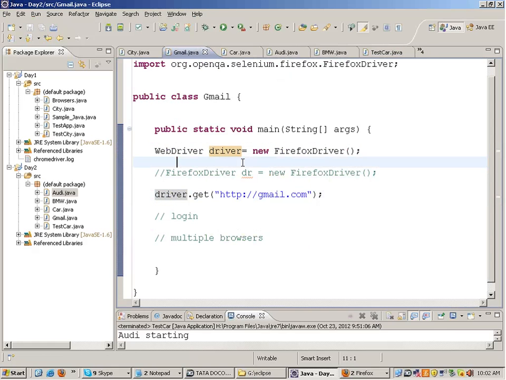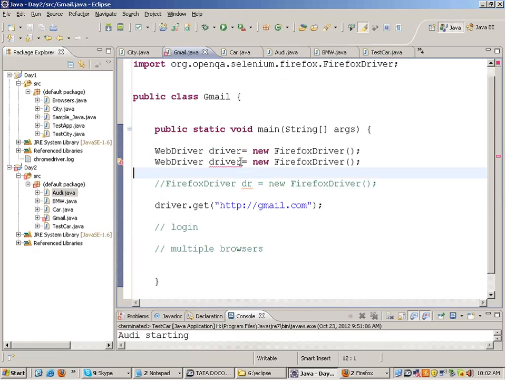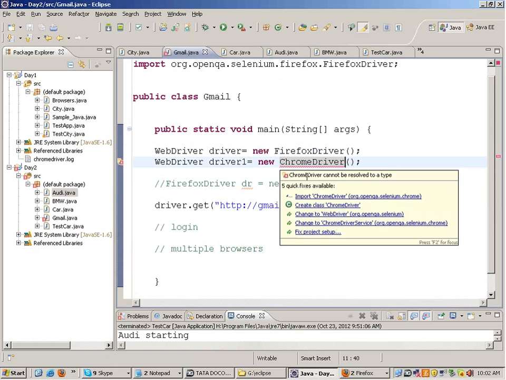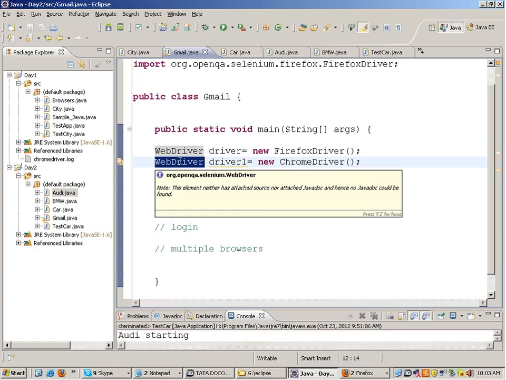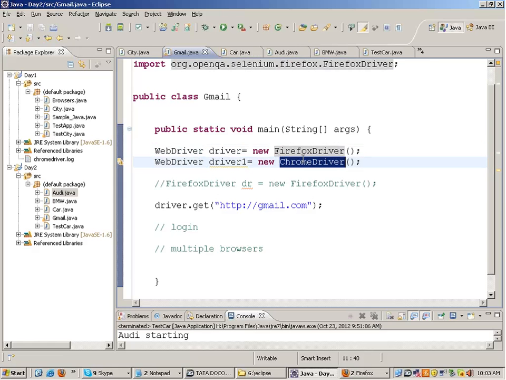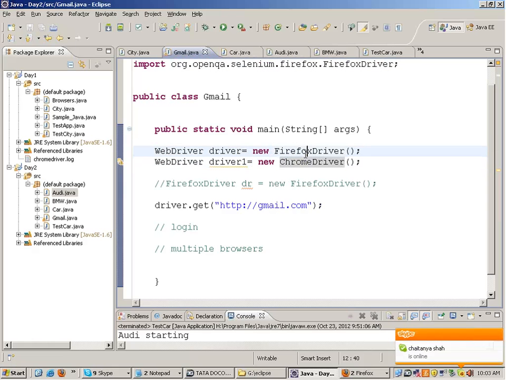I can also write WebDriver driver1 equals new ChromeDriver, because ChromeDriver also implements the interface. But with driver and driver1 we can call only those functions which are implemented from the WebDriver interface. And the better part is that these two classes hardly define their own custom functions. All the functions in these two classes and all the other classes as well are coming from the WebDriver interface only.